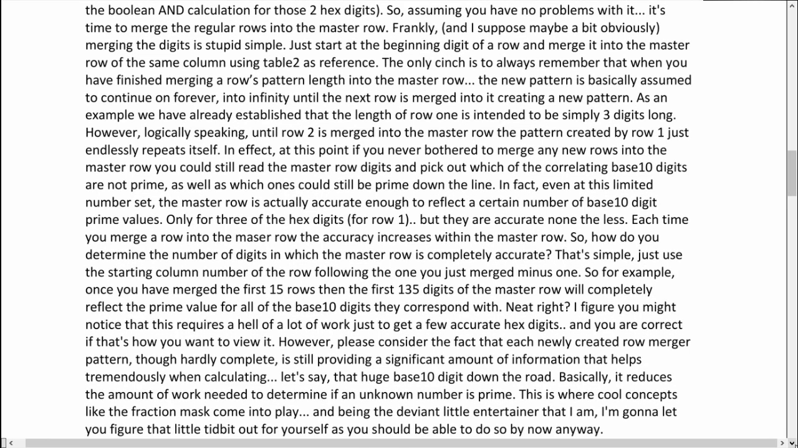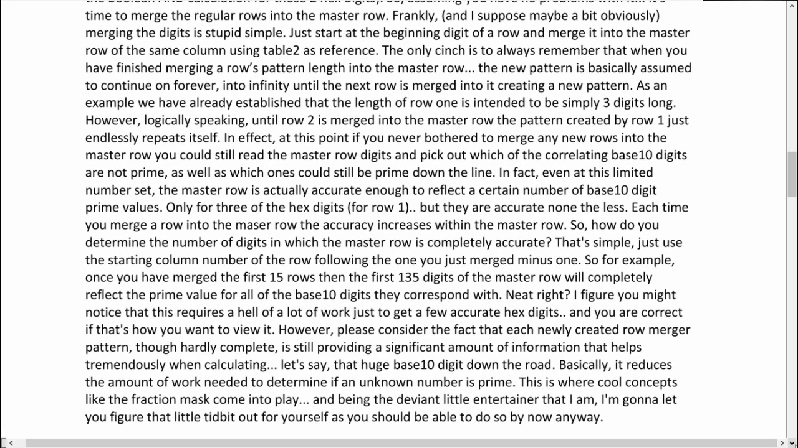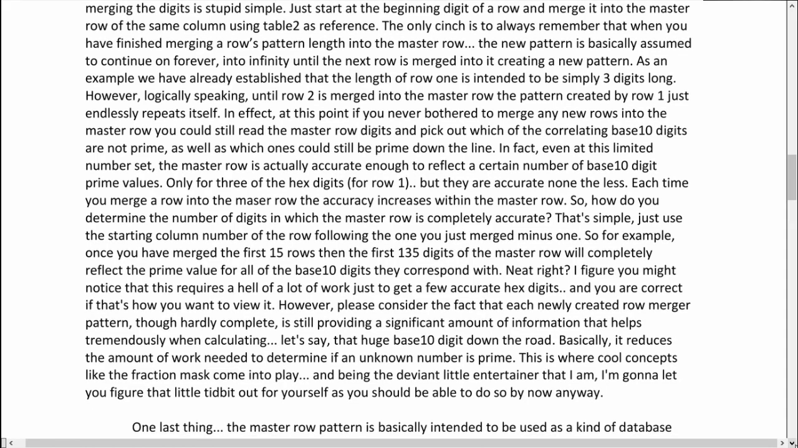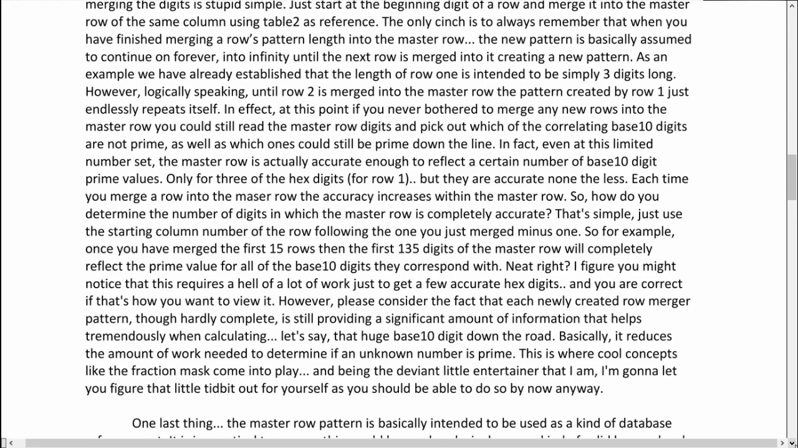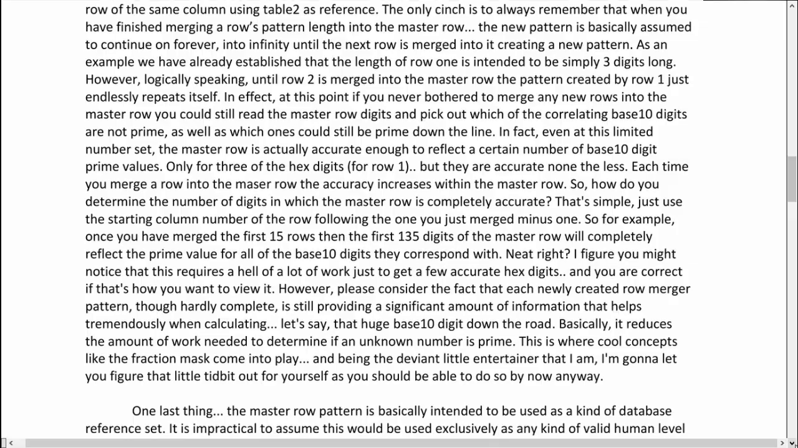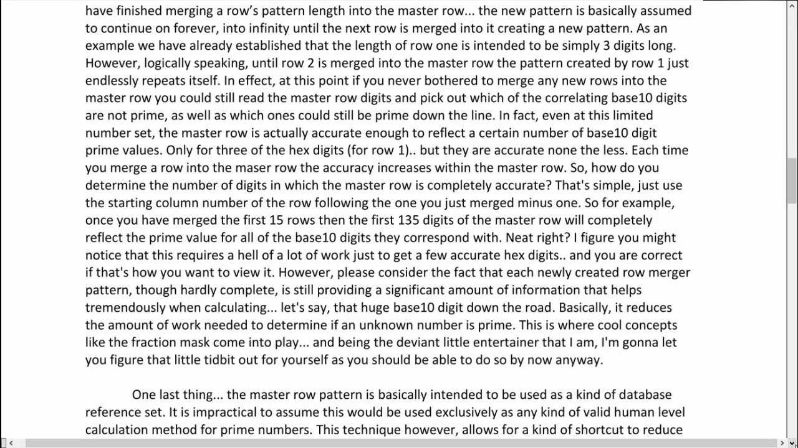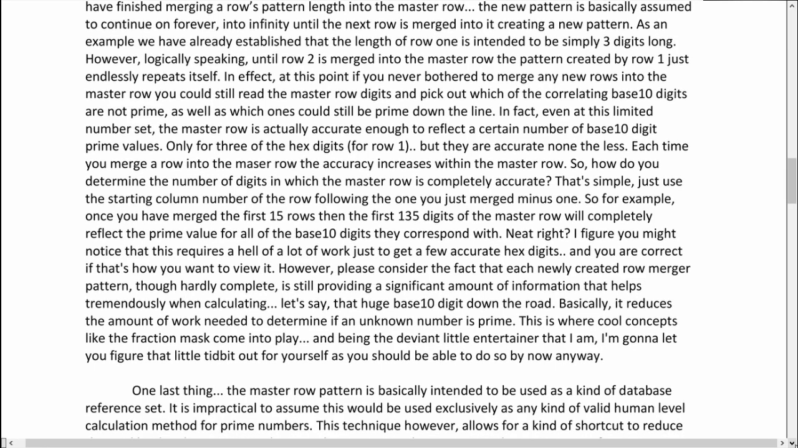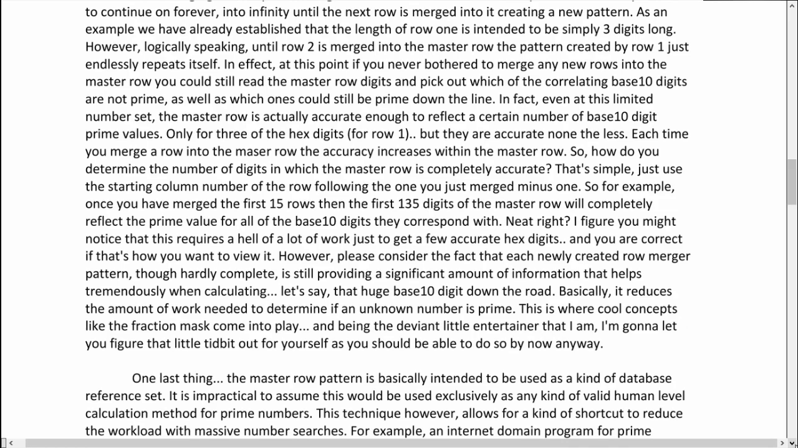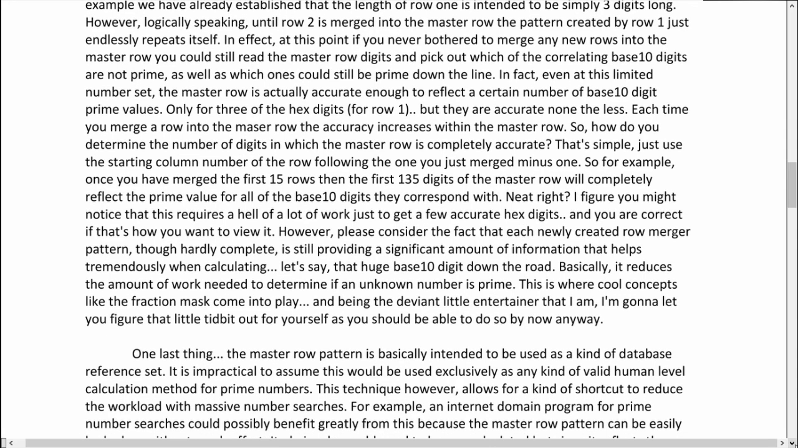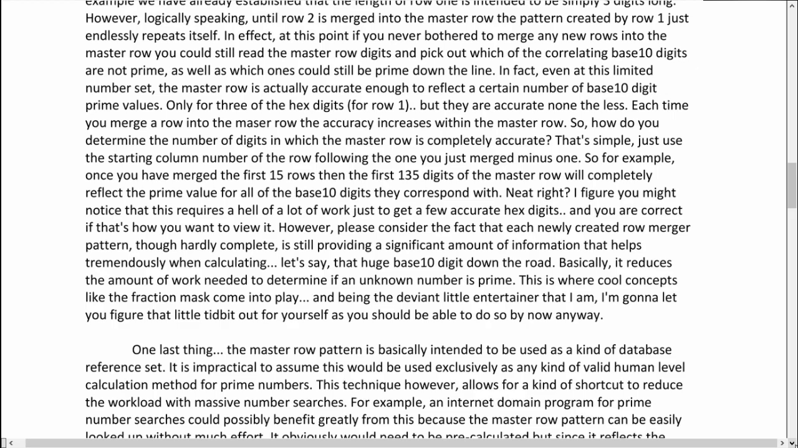As an example, we have already established that the length of row 1 is intended to be simply 3 digits long. However, logically speaking, until row 2 is merged into the master row, the pattern created by row 1 just endlessly repeats itself. In fact, at this point, if you never bothered to merge any new rows into the master row, you could still read the master row digits and pick out which of the correlating base 10 digits are not prime, as well as which ones could still be prime down the line. In fact, even at this limited number set, the master row is actually accurate enough to reflect a certain number of base 10 digit prime values. Well, only for 3 of the hex digits for row 1, but they are accurate nonetheless.